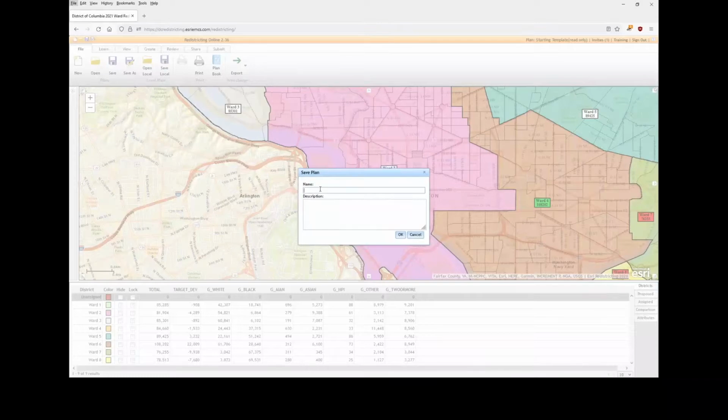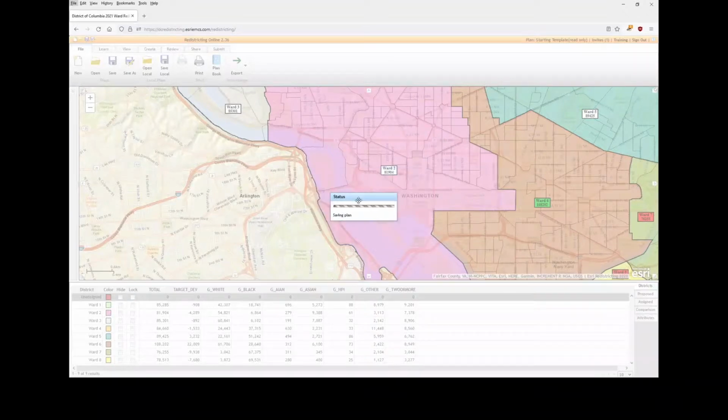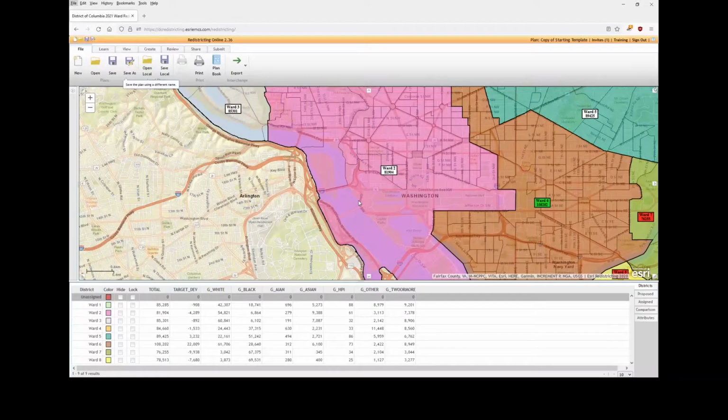We'll give it a name. Click OK. Now we've saved the plan as our own copy and we're free to change it. We're no longer working with the starting template.